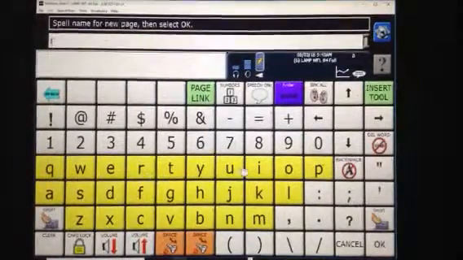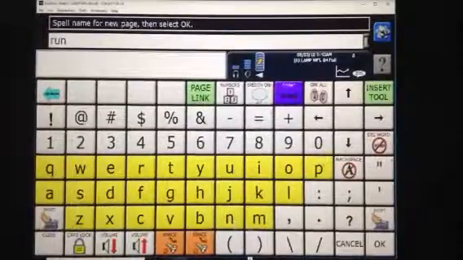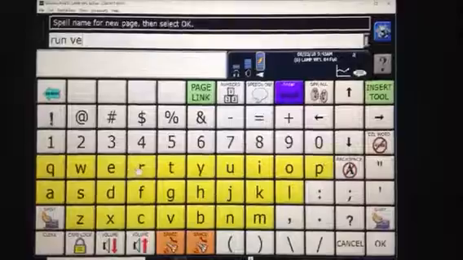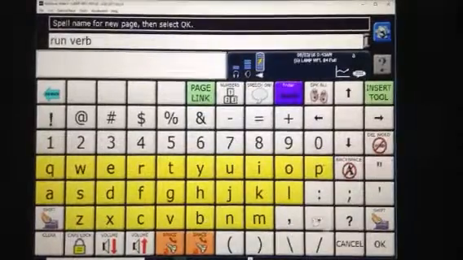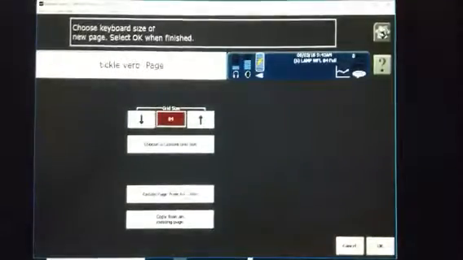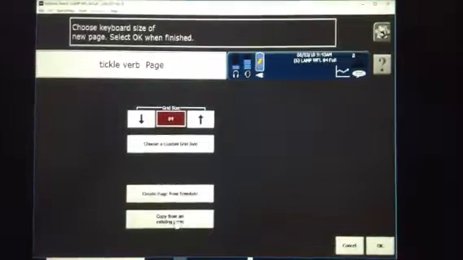I'll just do run, even though it's already in there. I just can't think of another word real quick. I'll say run, and I'll call it run verb. I'll say OK. I don't want to create a custom grid size. I don't want to choose it from a template. I want to copy from existing.